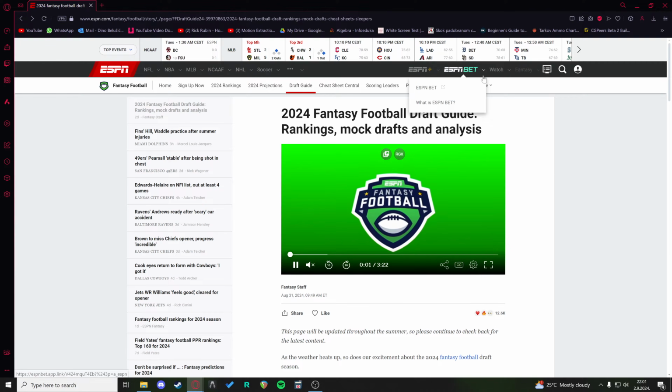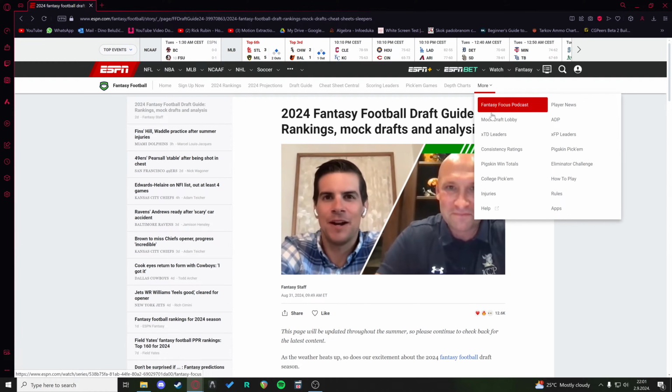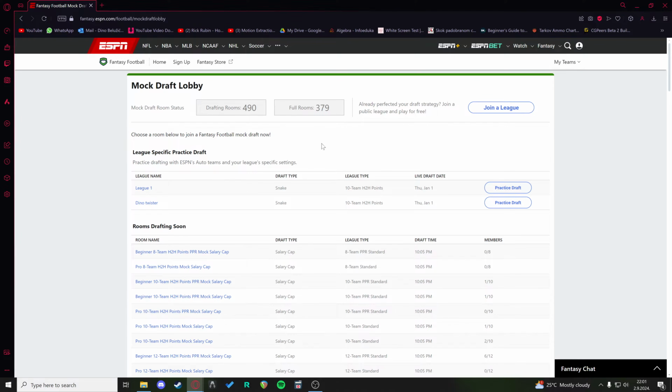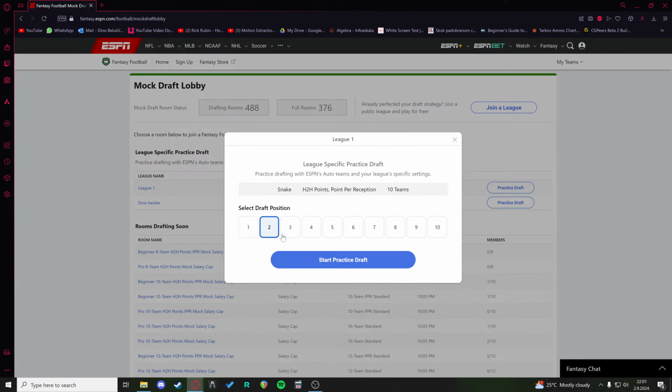And now we can go to more and then mock draft lobby. So through the draft guide system, you can just check out what you can expect in the mock draft and what are all the available things to draft. And now here in the mock draft lobby, you can practice draft. So here I made like Dino Twister, and here's my League 1. This is the League 1 that we just made, and we can do a practice draft. We can select our draft position. Let's say we're draft 1.